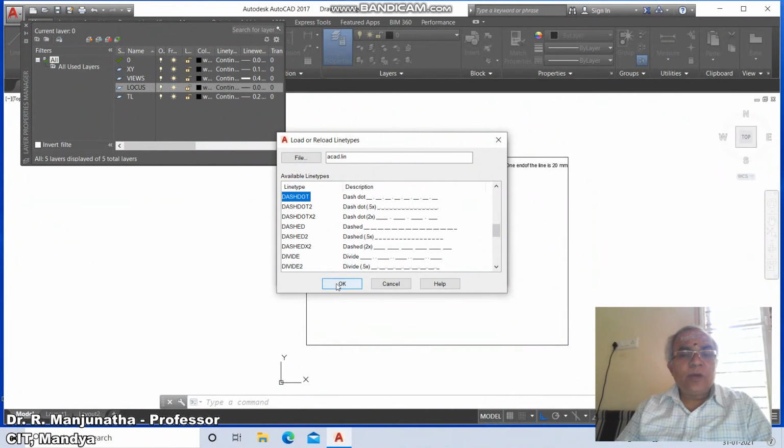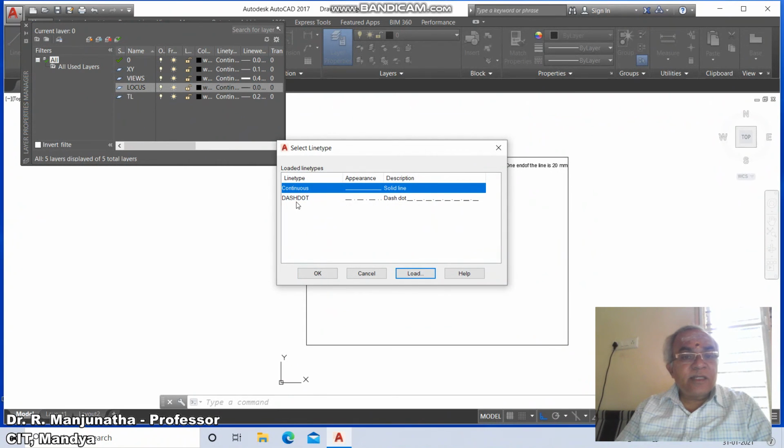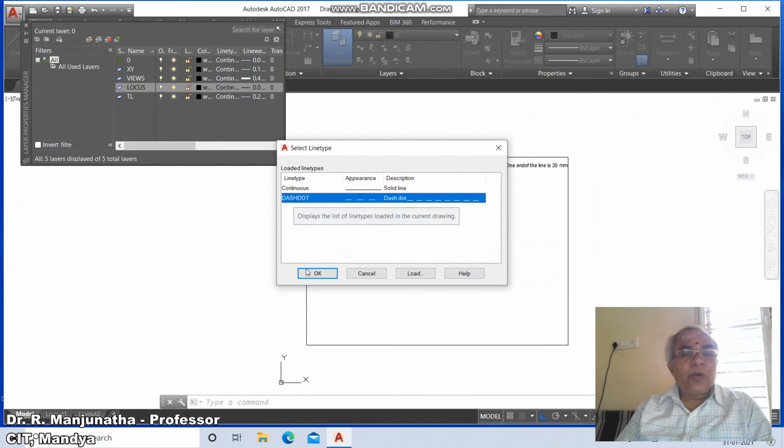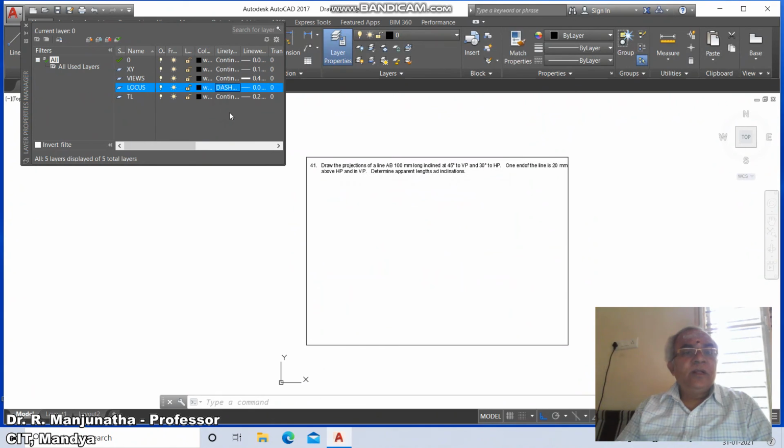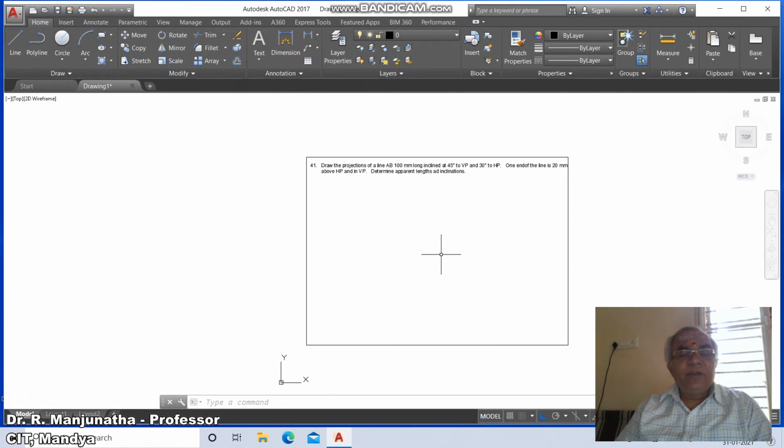You just click on OK, and then you select this dash dot and say OK. So now we can see that the line type, which was continuous previously, has been changed to dash dot. Once you do this, you are working on the current layer 0. Now you just come out of this. Now we will go for the line command.